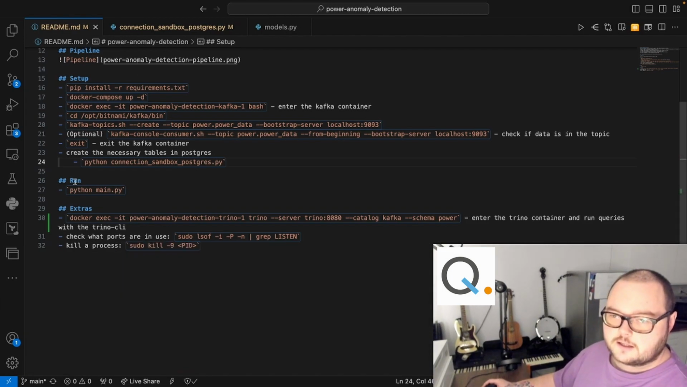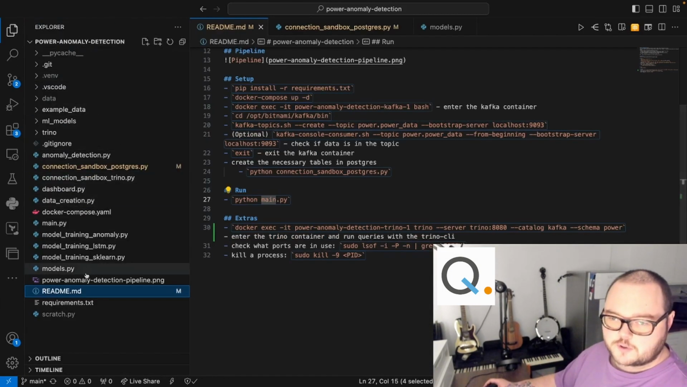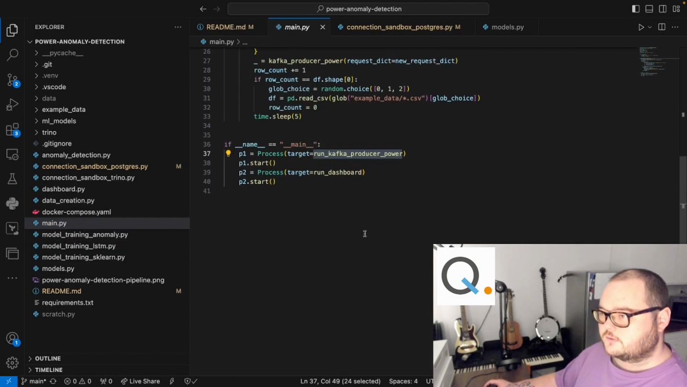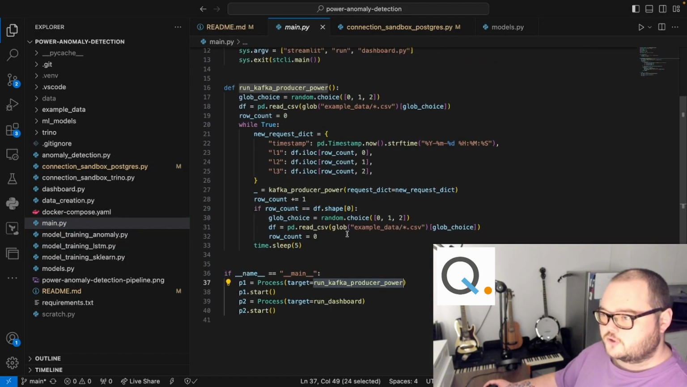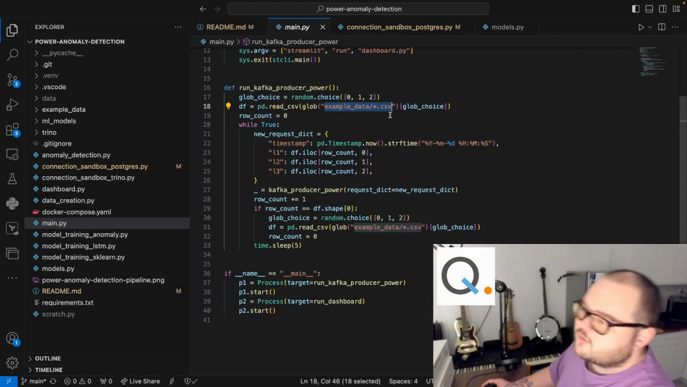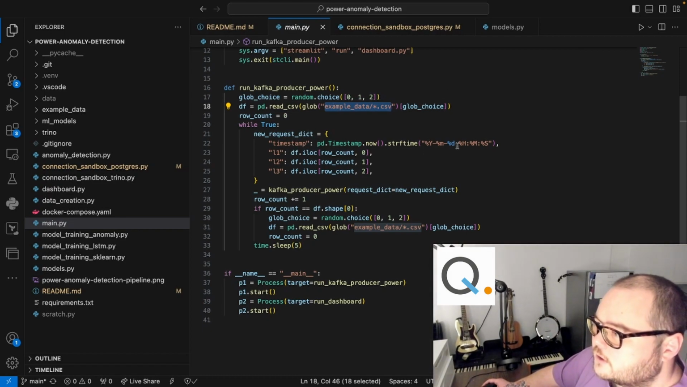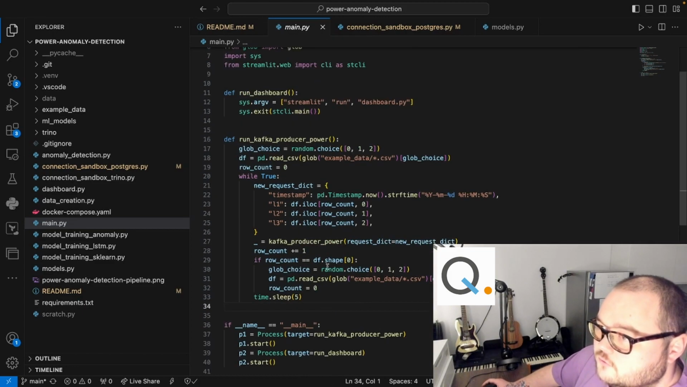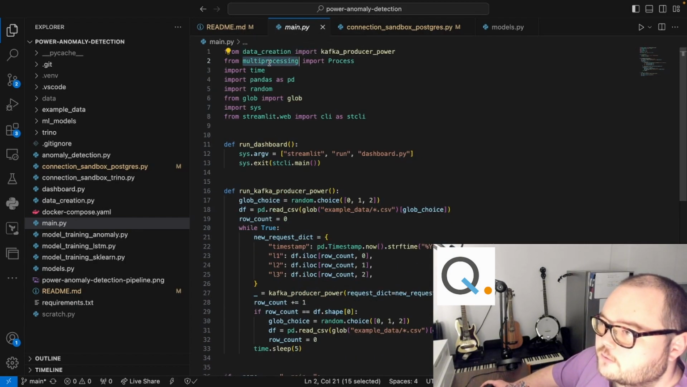All I've done here is write a main script that runs both the Kafka stuff, so a producer that will then produce from our example data. It will just spit out something at random. Well, at random, it will choose randomly and then spit out a new time and whatever the value was at that point in time. And then I'm also running the Streamlit dashboard as a separate process coming from this main.py. All of these are done using multiprocessing, by the way.